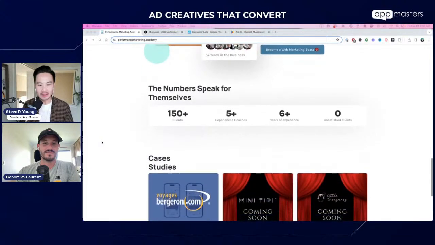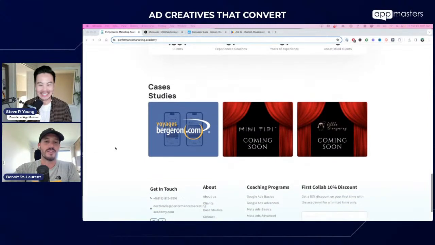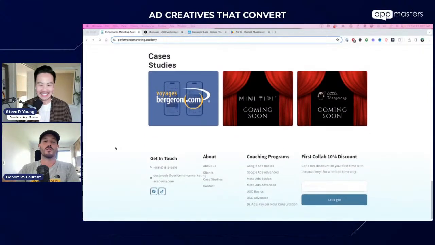Let's break down the hooks a little bit more. What type of hooks work the best? Well, there's many. I have some little ones here for you guys, strictly about mobile apps. And I'll tell you later how to find the best ads in your industry with mobile apps. That's something we'll get to later on.